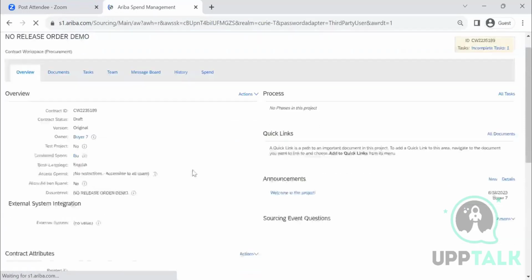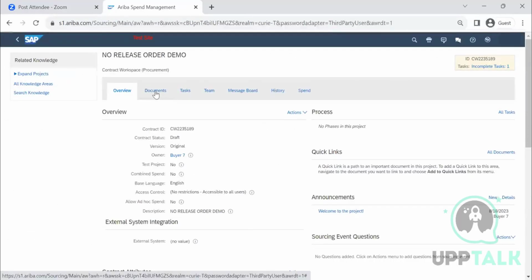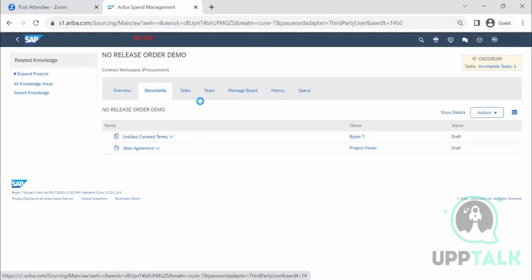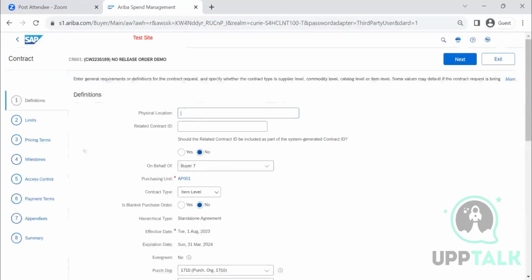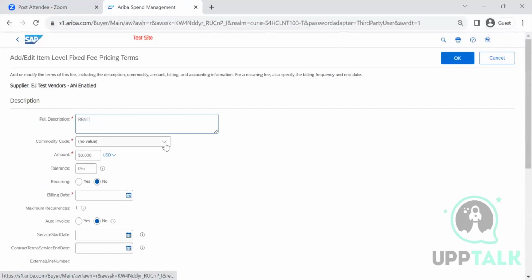You see, whatever your agreed contracts are, enforcing on your downstream contract, that is called contract compliance. Untitled contract terms. Click on open. And go to pricing terms. Fixed and recurring. Rental.